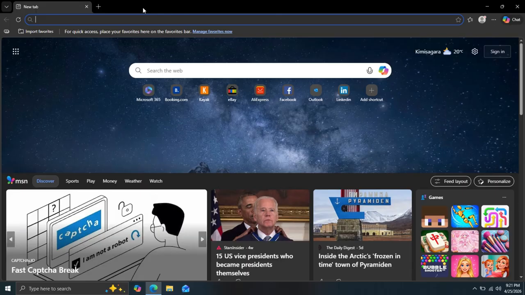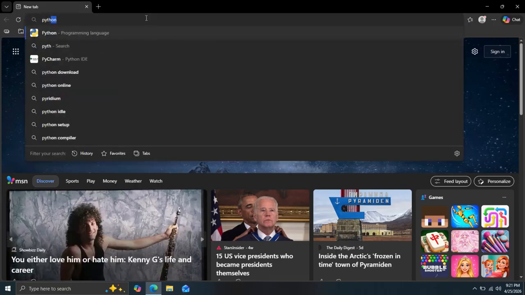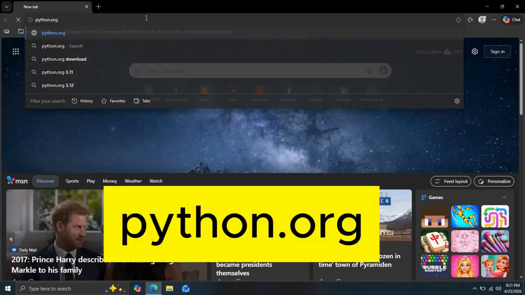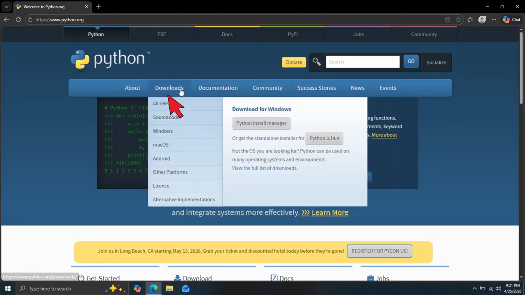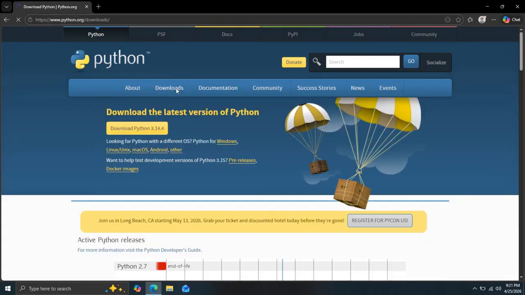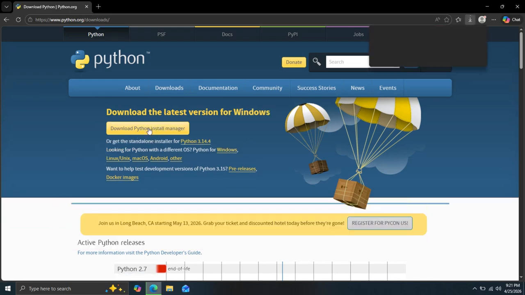First, open your browser. I'm using Microsoft Edge, but any browser works. In the address bar, type python.org and hit enter. Once the site loads, click on the Downloads menu at the top. You'll immediately see the option to download the Python Install Manager. This is what we want. Go ahead and click that download button.